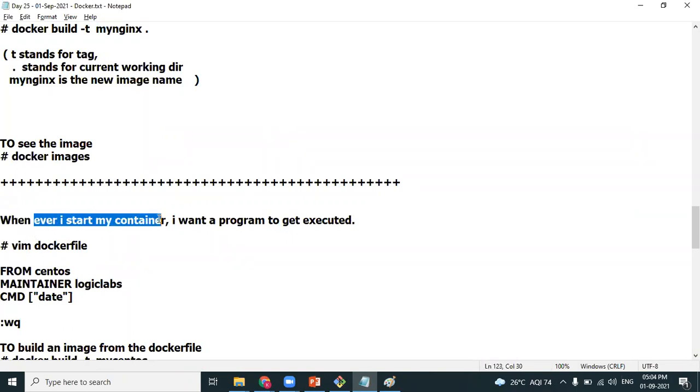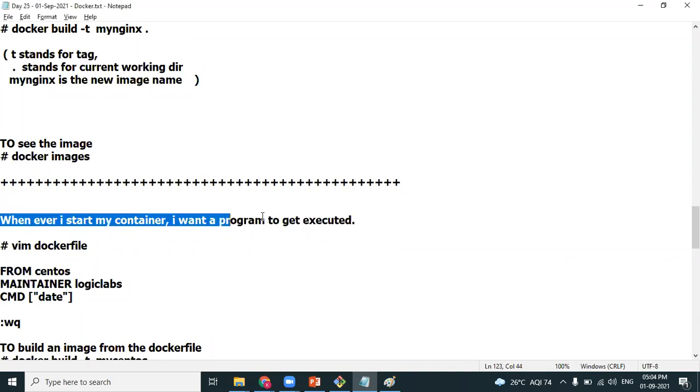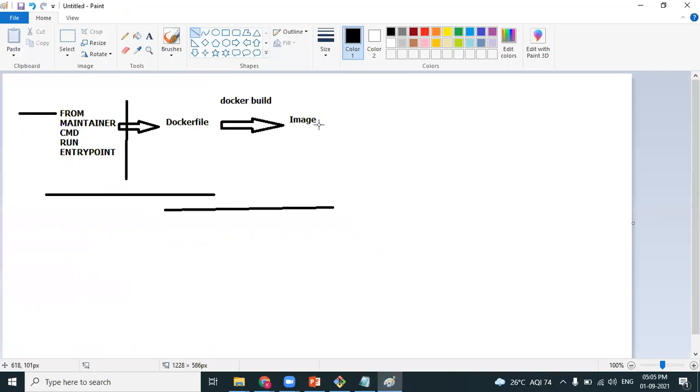Whenever I start my container, I want a program to get executed automatically. Vasant, if you look at the scenario, it is a little bit typical when compared to previous examples. When we create a customized image, once we're done with it, whenever on demand, we run the image so that the container gets created, isn't it? If you run the image 10 times, how many containers will be created? Obviously 10 containers are created. It's up to us. Once the image is ready with me, whenever I want, I run the image.